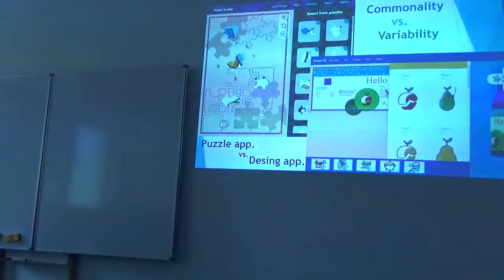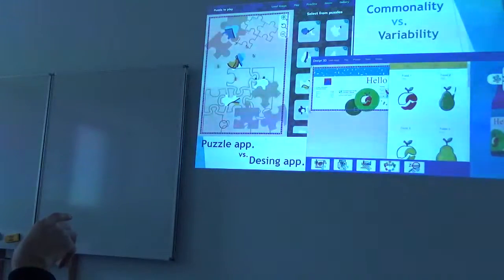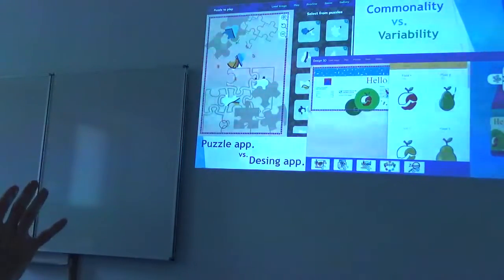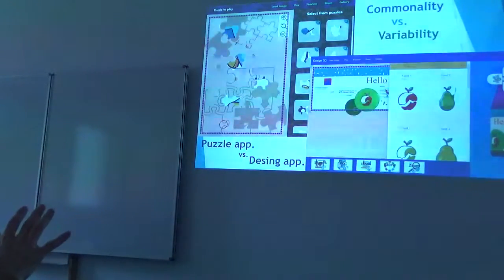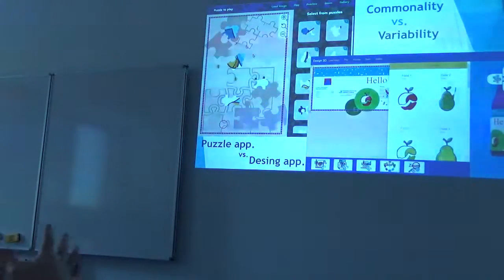Yes, I don't have a product line for design application at this time, but I will. This design application is just one application, while puzzle applications are kind of a product line, and you're integrating. Yes, I will integrate them into one product line. Good.